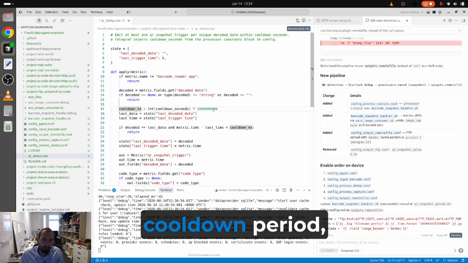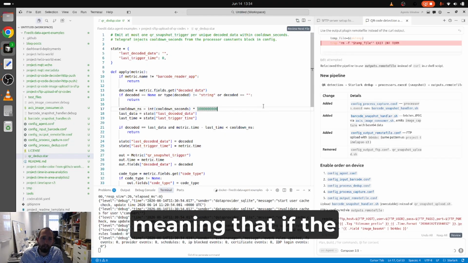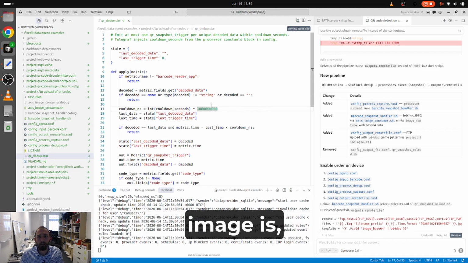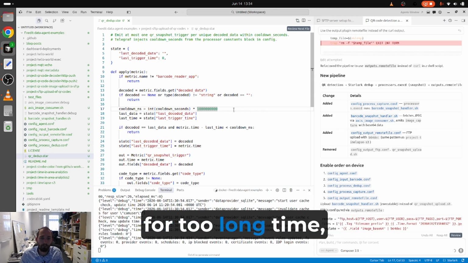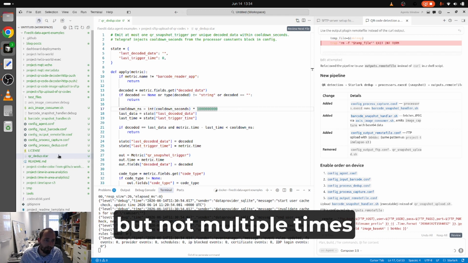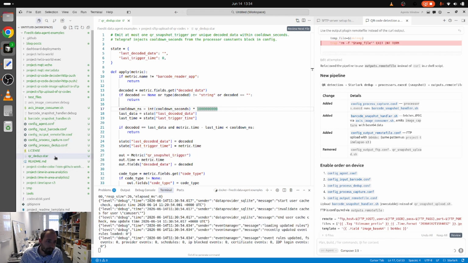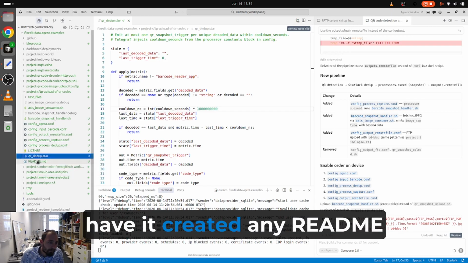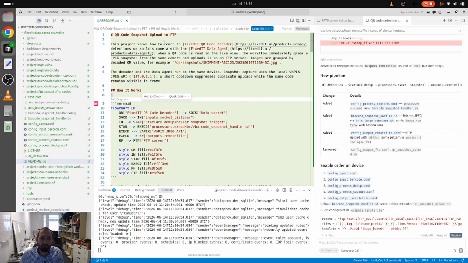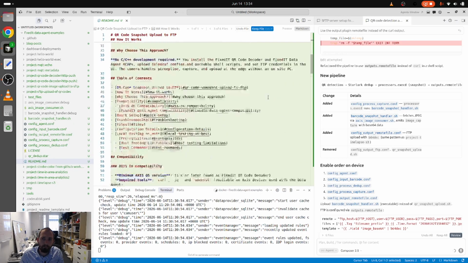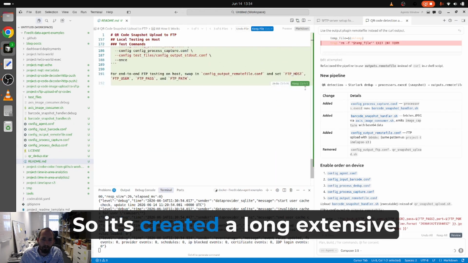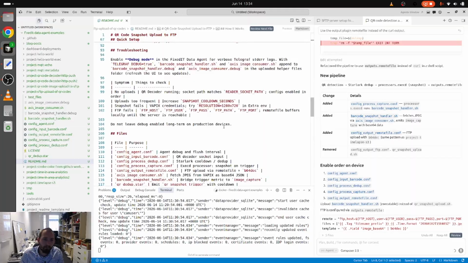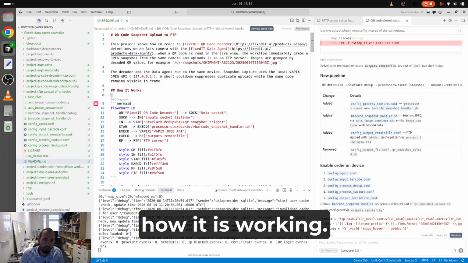It also seems to have some cooldown period, meaning that if the QR code is in the image for too long, it will take a new one, but not multiple times per second. So let's see, has it created any README file for us? So it's created a long, extensive README file here, explaining what it is doing and how it is working.